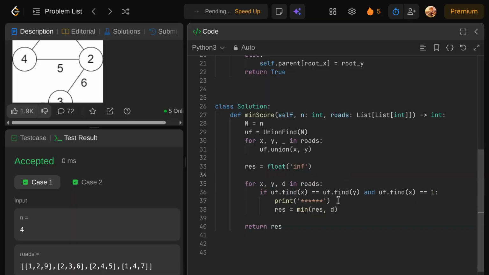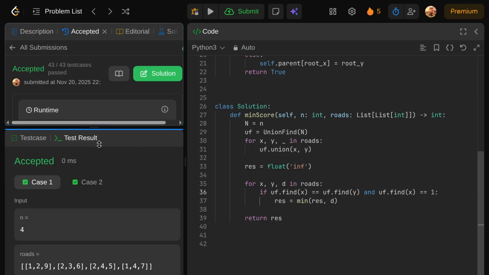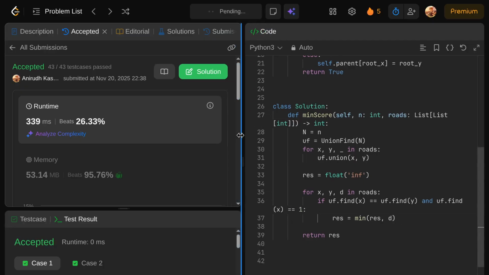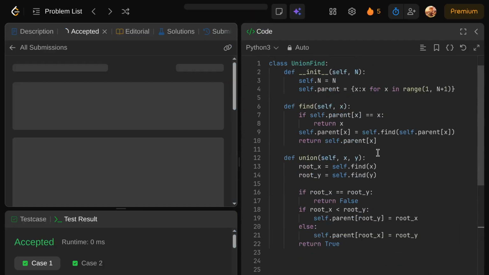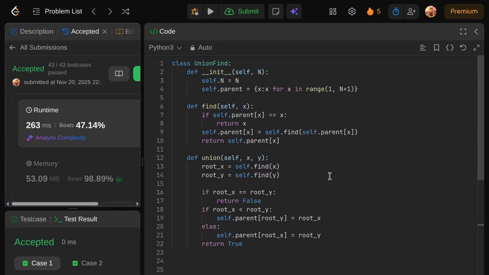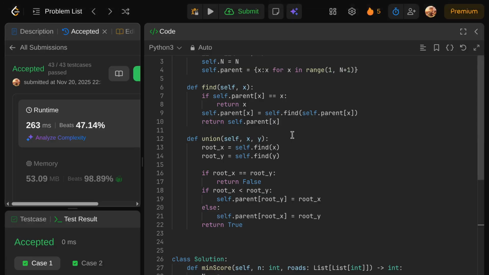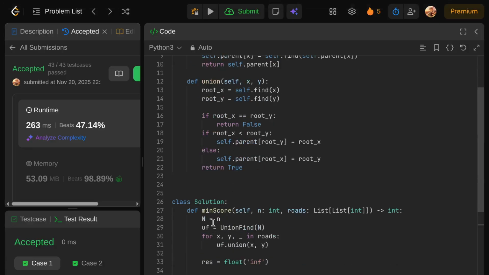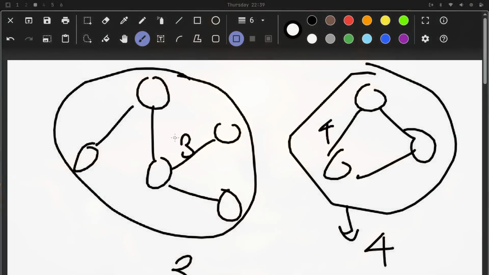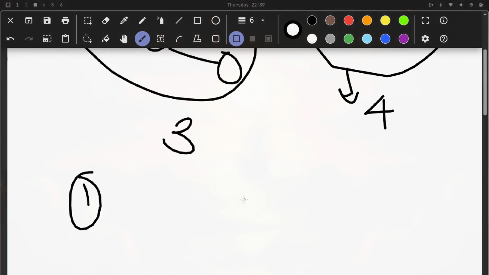So this is just a classic union find solution, and I think it's pretty efficient too. Okay, so what are we doing here? Essentially, first we're creating a union find object. Now it has two functions, which is find and union. So here, connecting, we're iterating through all the edges.